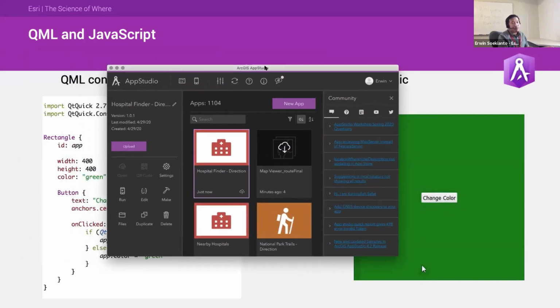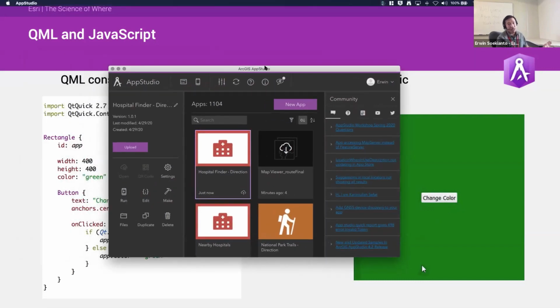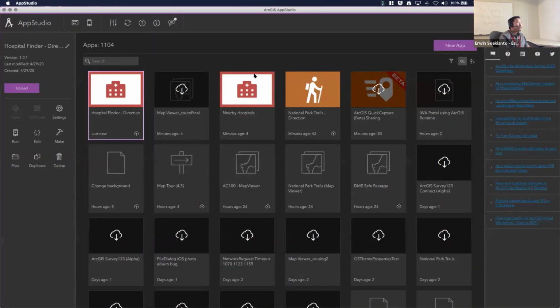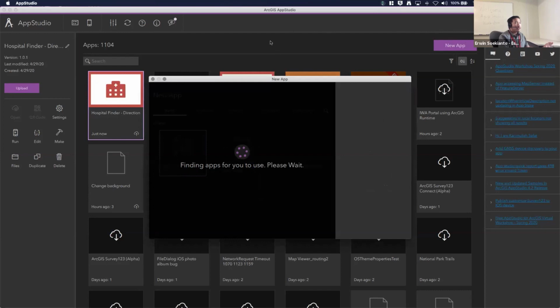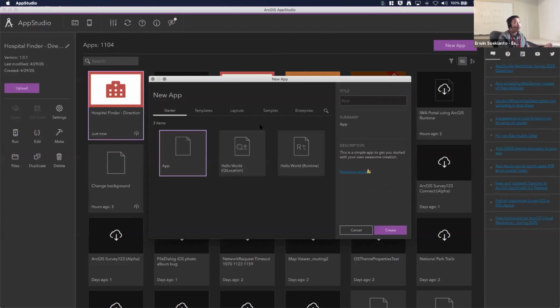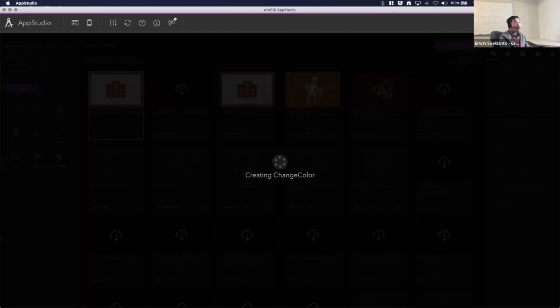This exercise is available in the folder. If you want to do it along with me, you can. If you want to just copy and paste from there, you can also. So this is the AppStudio desktop that I have. I'm going to create a new app, a simple app from here. I'm just going to say change color. Create a new app from a simple app.